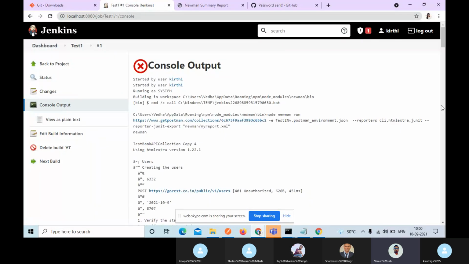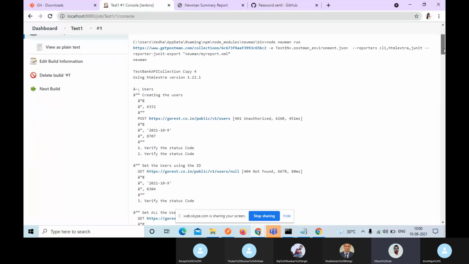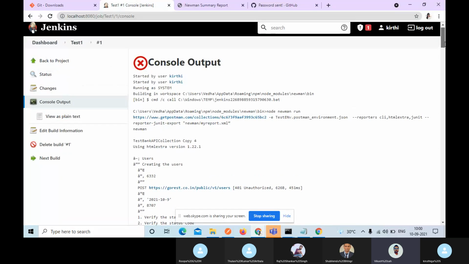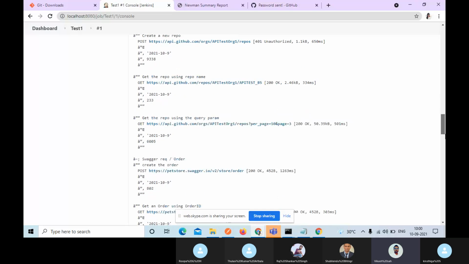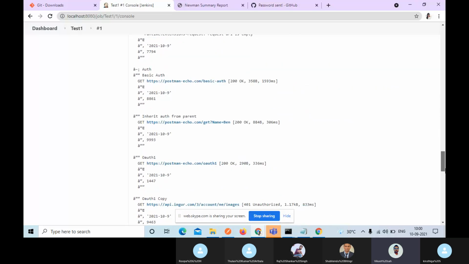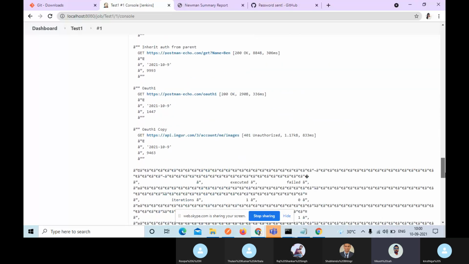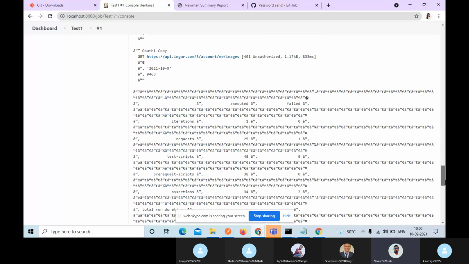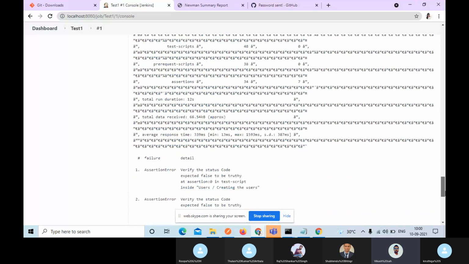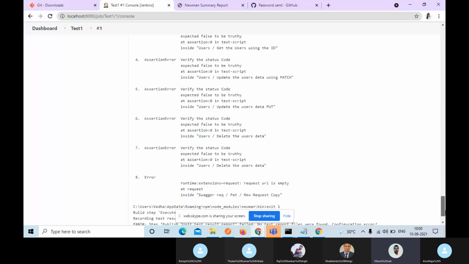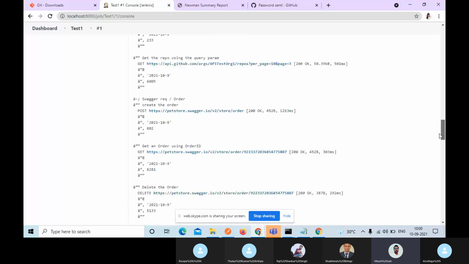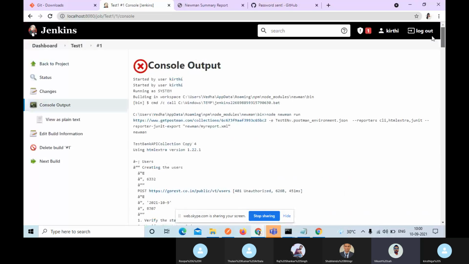Okay. Here you can see it got executed, right? But it is not in a readable format. It is just like the console. Here you can see it all got executed. Go up, and you have to find where the report gets generated.